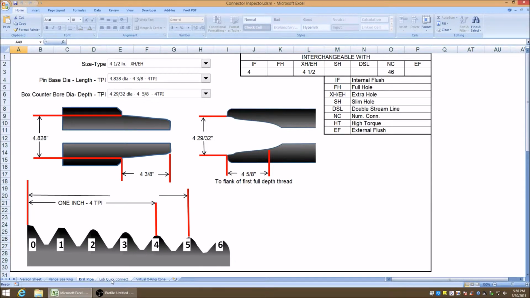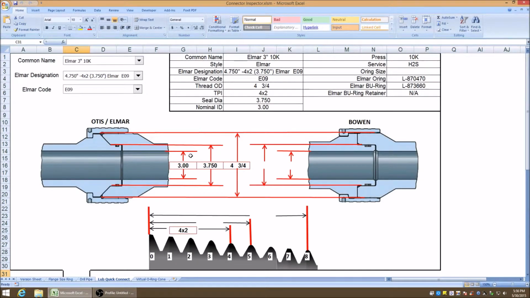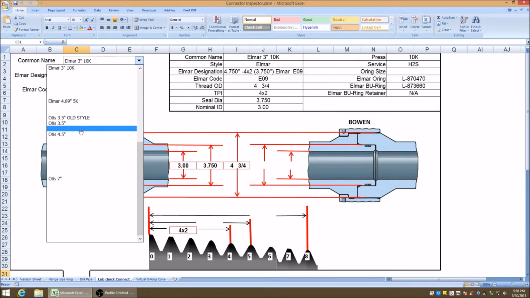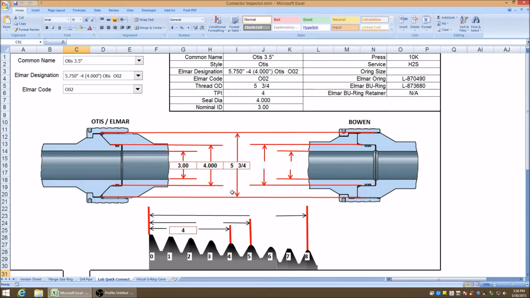The Lubricator Quick Connect tab is for pressure control equipment. Once again, you can select by a number of different methods. Here we'll select by common name. We'll pick Otis 3.5. You can see that it gives the overall thread diameter, the sealing diameter, and the inner bore diameter. Another way to select is actually through physical measurements.